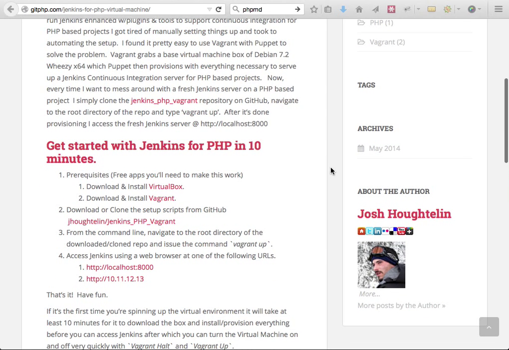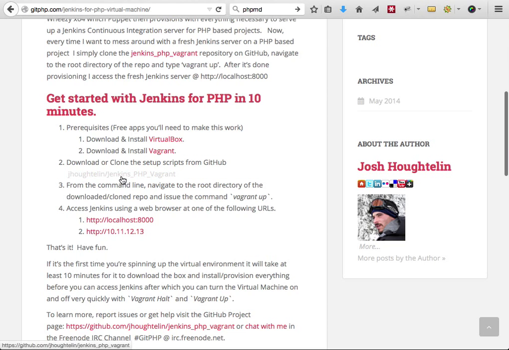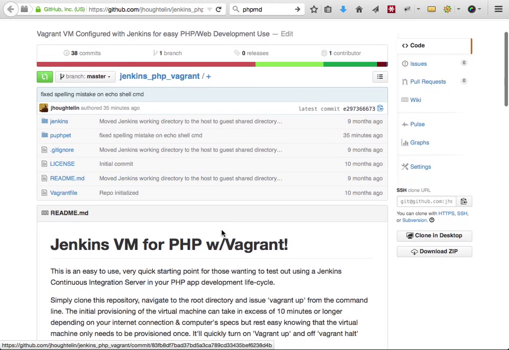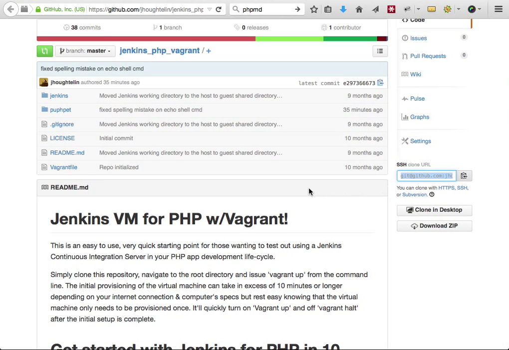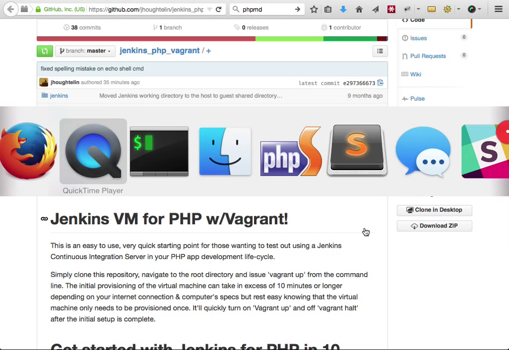And in order for you to follow along, you'll just need git, VirtualBox and Vagrant, which you can find right here on these posts. I'm going to use the Jenkins PHP Vagrant script found on GitHub here. And we're going to use this just to kickstart a quick virtual machine running Jenkins that should be equipped with most of the tools that we need to get started.